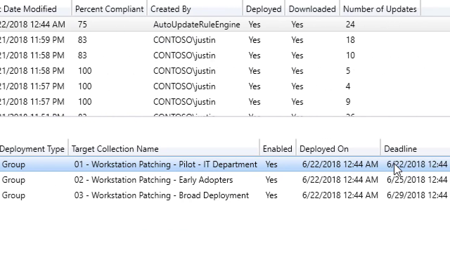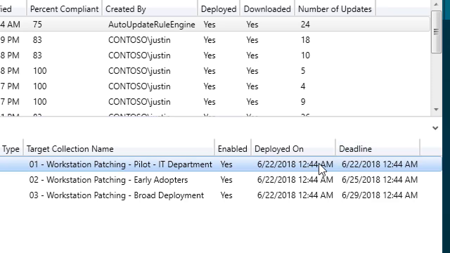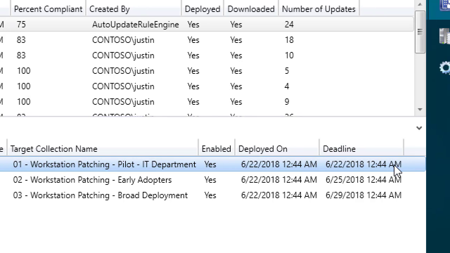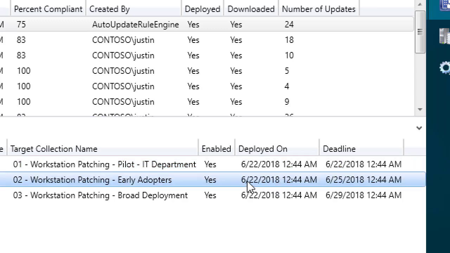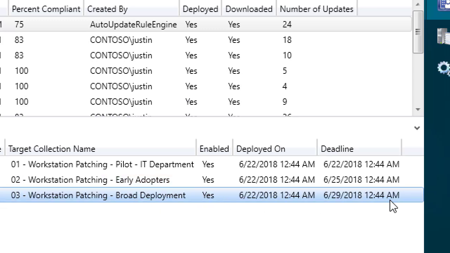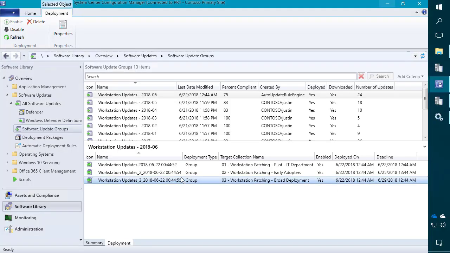So we can see our deployment to the pilot group. It was deployed just now, and the deadline is also right away. Same thing for the early adopters. It was deployed right away, but the deadline we can see is 3 days out. And for the workstation patching, we can see that the deadline is 7 days out. So this is how we could get that testing phase, but still have it completely automated if you wanted to create the ADRs and have it create your update groups for you.